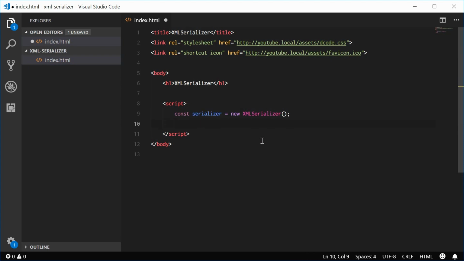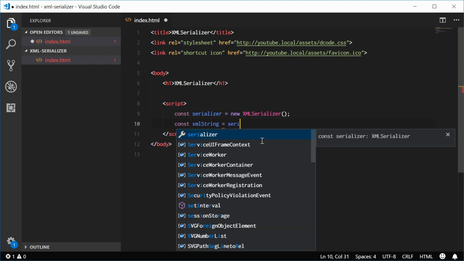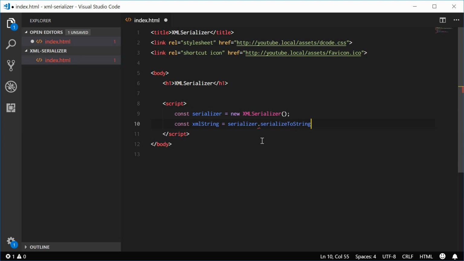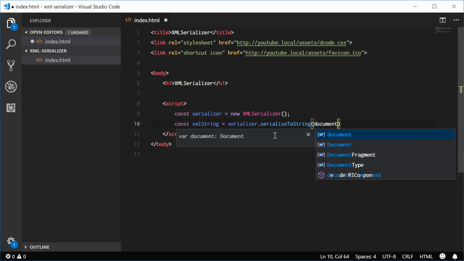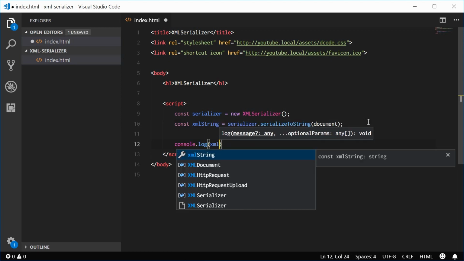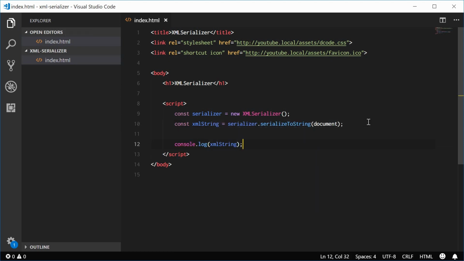We can make a new constant and call this one xmlString equal to serializer.serializeToString. This is the only method on the XML serializer. This takes in a node, so we can pass a document inside here. Document is actually a node. So we can now console.log xmlString and we can see the results. We're passing in document here.